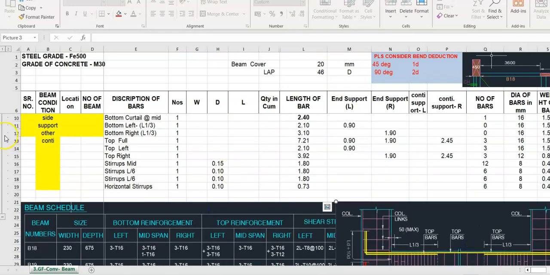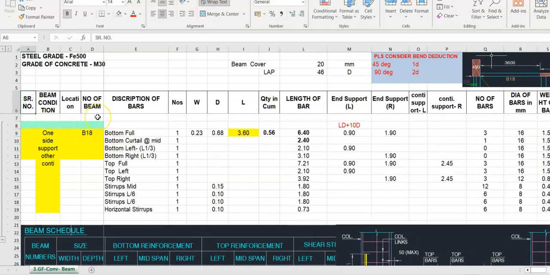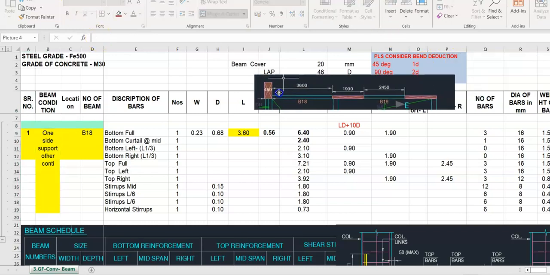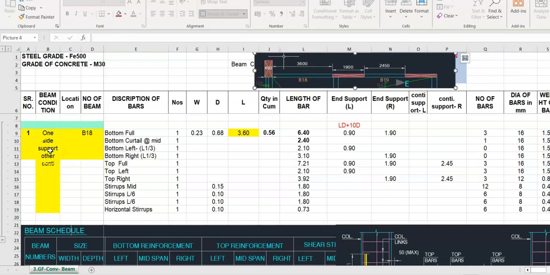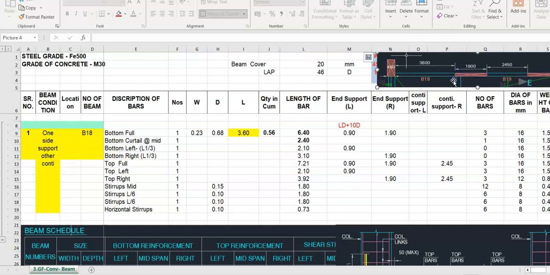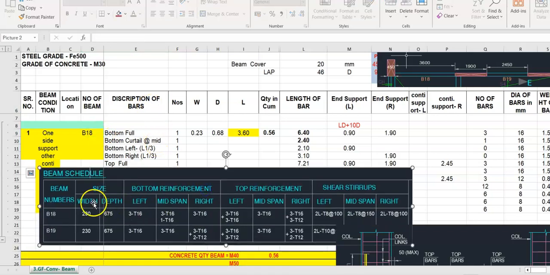Before starting the work, let me explain the format. We give here the serial number, for example 1. Beam condition: one side supported and the other side continuous. Location, nearest column, etc. Number of beam, B18, or a beam name. Descriptions of bars: all the details given in the beam schedule.